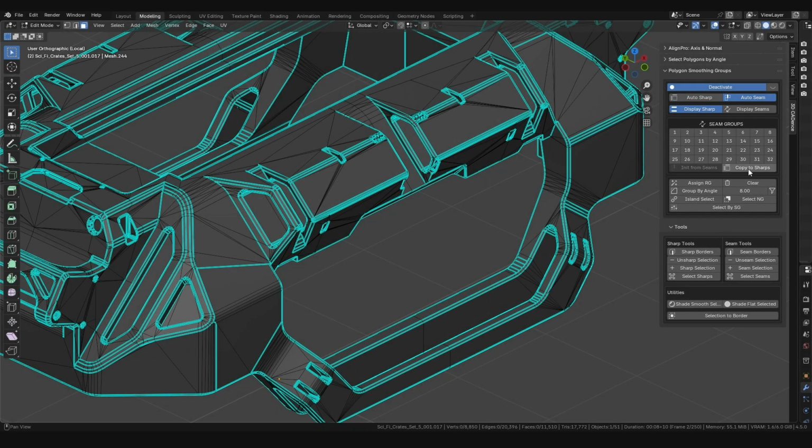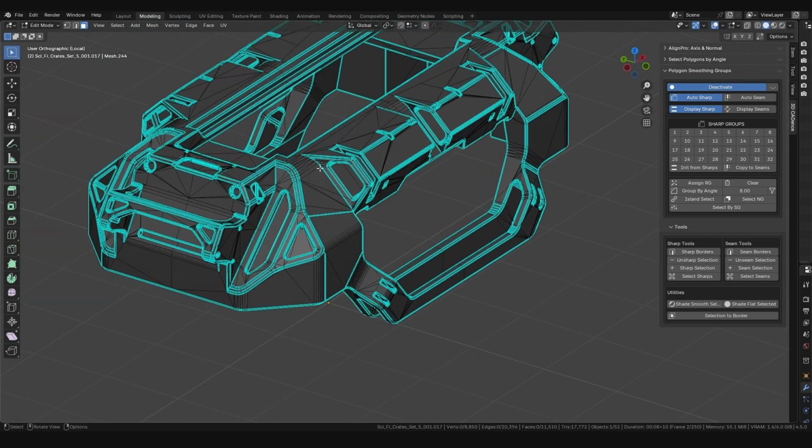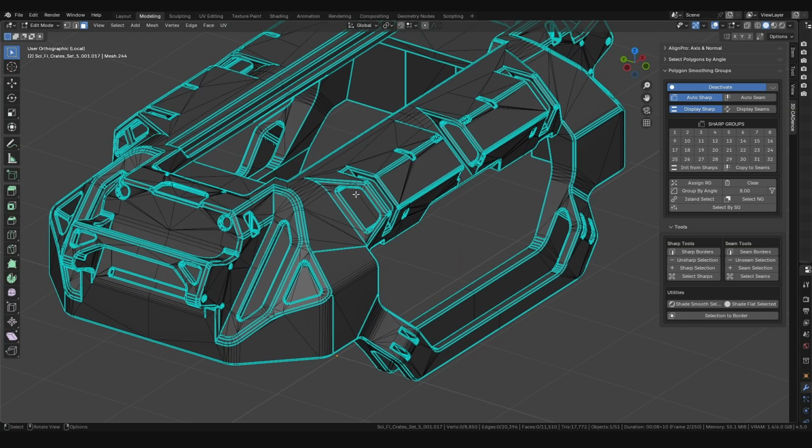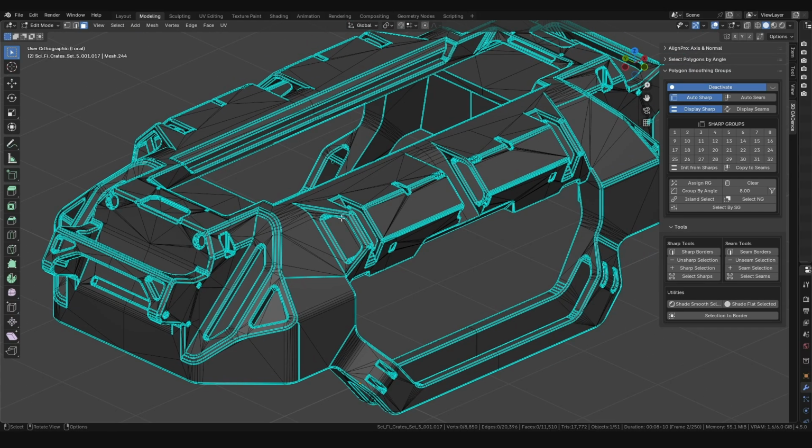Let's break down the group copy function. The key feature of the add-on is that it supports two independent layers of groups, one for Auto Sharp mode and another for Auto Seam mode. This allows you to have completely different layouts for sharp edges and UV seams on the same model. The Copy button serves to quickly transfer the group structure from one layer to another, saving you from having to do the work twice. Its name and function change depending on which mode you have active.